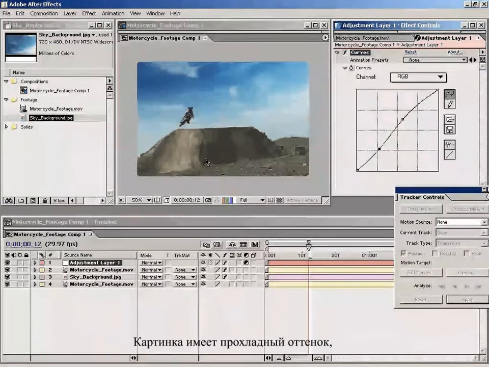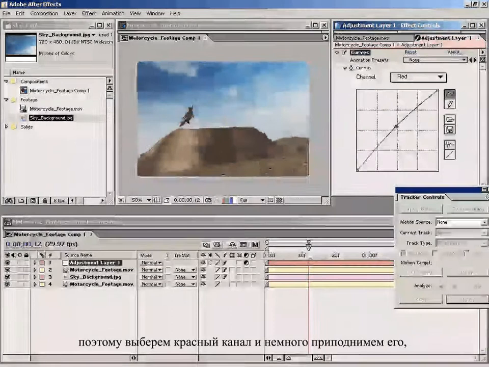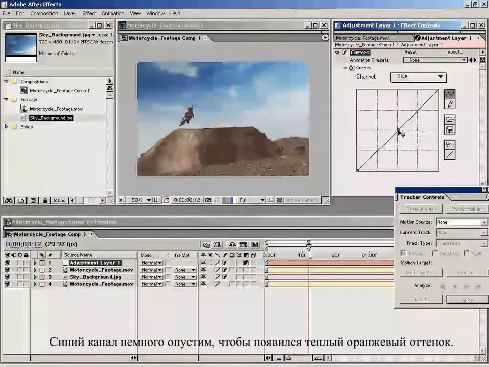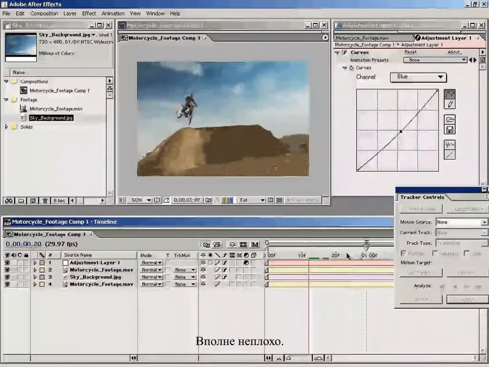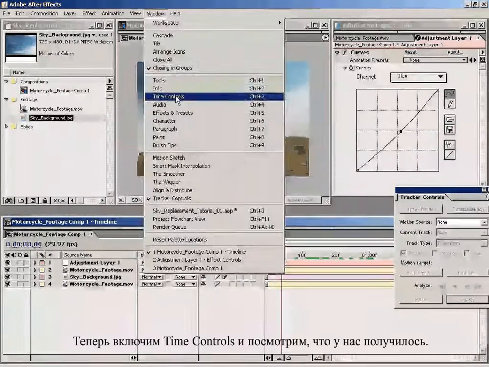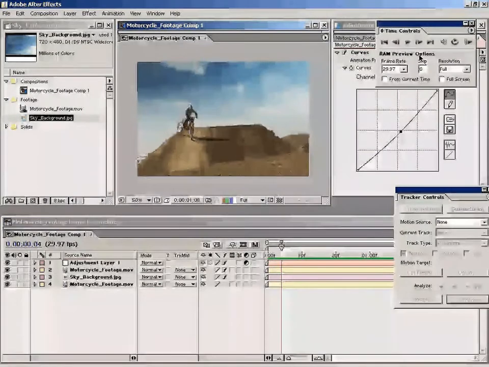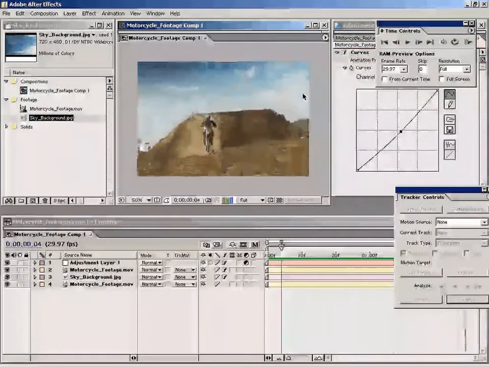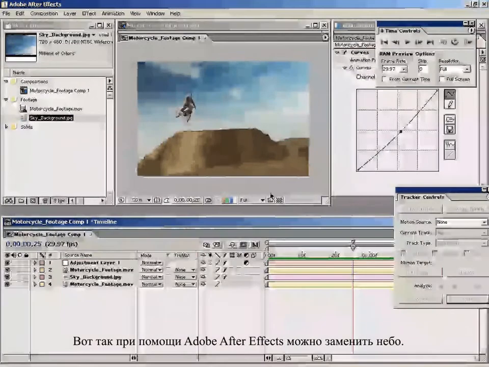The image seems a little cool, so with the red channel, I'm going to bring that up just a little bit, and that warms it up a little bit. And then with the blue channel, if we bring it down a little bit, it'll bring it to a nice orange warm color, as you can see there. I say that looks pretty good. And then let's bring up the time controls and do another RAM preview. That's how you can achieve basic sky replacement inside of After Effects.